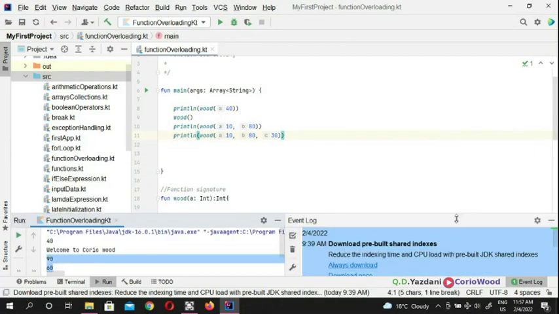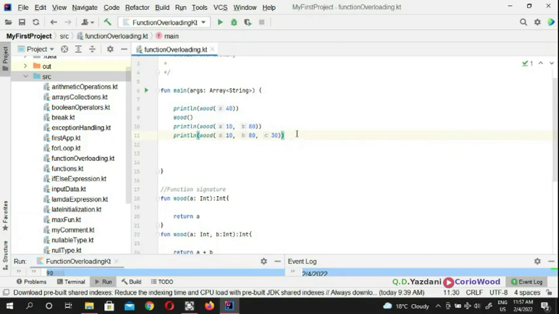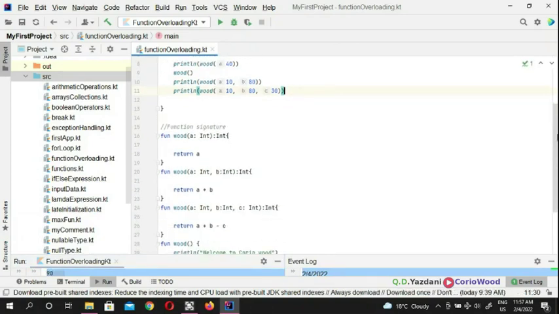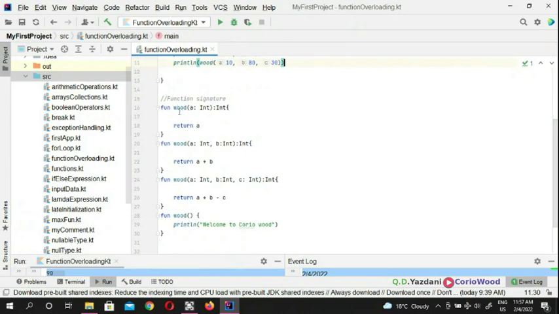Now, very easy to explain: this is called function overloading in Kotlin. So you have all the functions called wood 1, wood 2, wood 3, and wood 4. The first function signature is A, of the type Int, and it returns Int. The second one is A, B, and returns Int. The third one is A, B, and C, and it returns Int. And the operations we did were A plus B minus C. You can do that. You can put a 4, you can put a 5, you can put as many as you like.